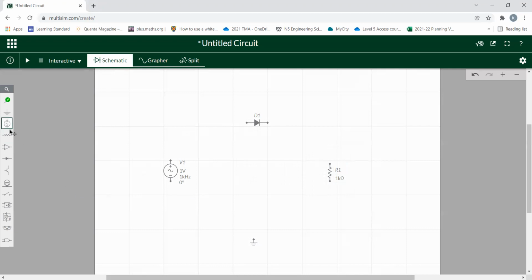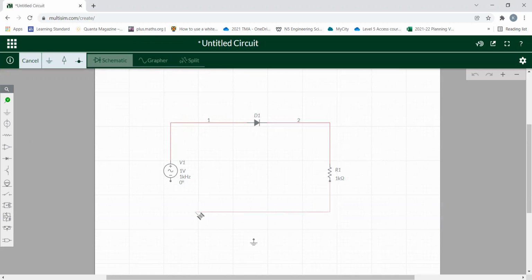I can now connect up all my components, as we did in the previous video, by clicking the diamonds at either end of each component and using the wire spool to join them up. So we'll connect our power source to our diode to our resistor, and our resistor back to our power supply again. We'll connect our ground source to our circuit here, and our circuit is complete in terms of wiring and components.